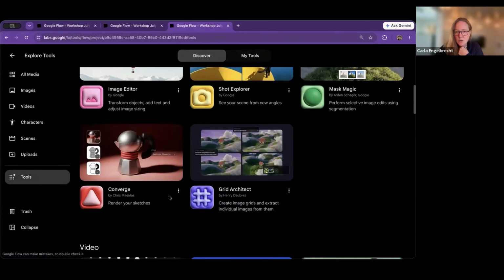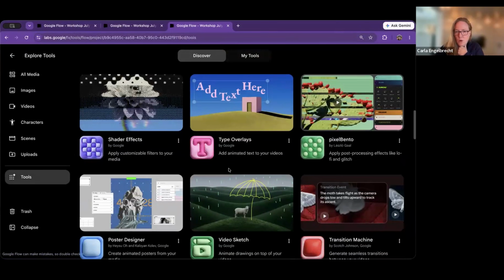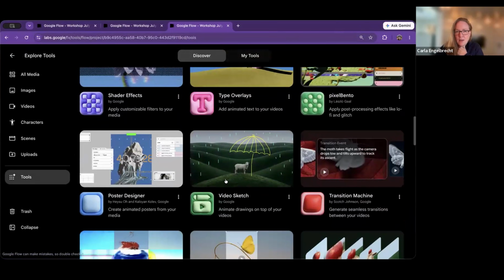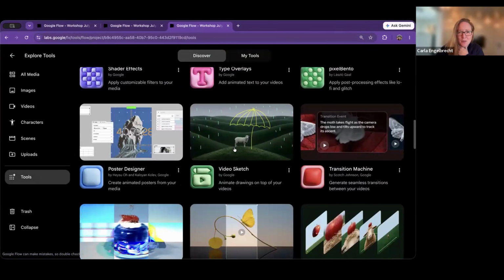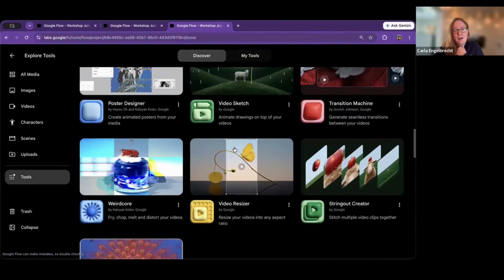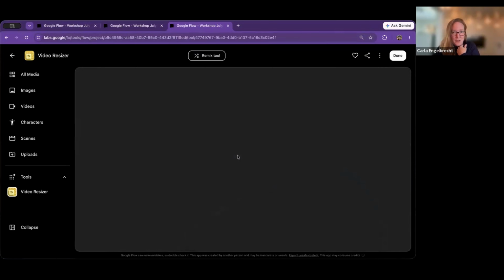So we've done the Shot Explorer. I've showed you why not to use the type overlays. There's a bunch of stuff in here. You can sketch on top of a video. Video resizer is another really interesting one.